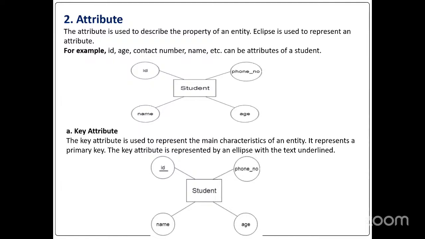Attribute. We already know what is meant by attribute. What is attribute? A property which describes an entity is called an attribute. Here example: ID, age. Look here. Everyone concentrate here, not there.